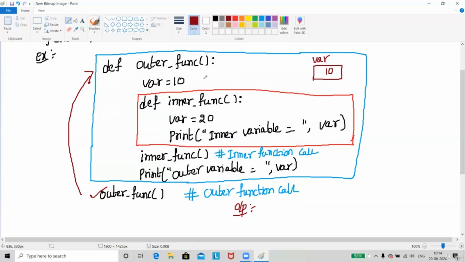After execution of this particular statement, this is again an inner function definition, so it will not enter directly into this inner function. After this statement it will execute this particular statement, and this is an inner function call. Now executing this statement will move the control inside this inner function.